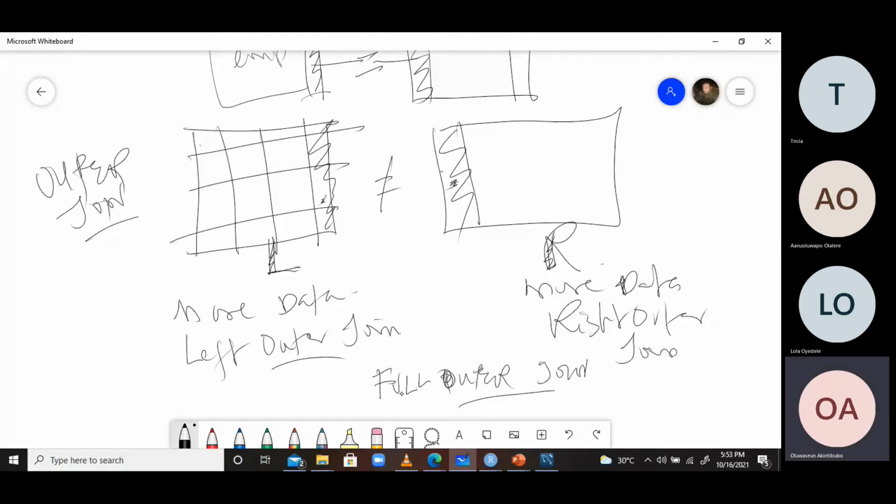A full outer join, but this does not work in MySQL. So we're not going to talk about this full outer join, but we'll talk about left outer join and right outer join. And why are we calling them outer join? Because the table on the left might have more data than the table on the right, or the table on the right might have more data than the table on the left.